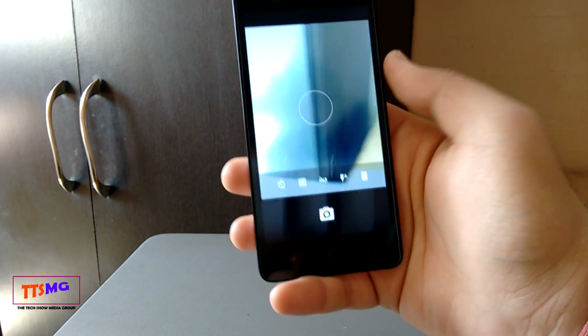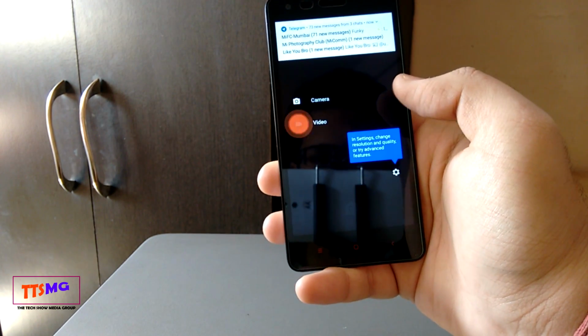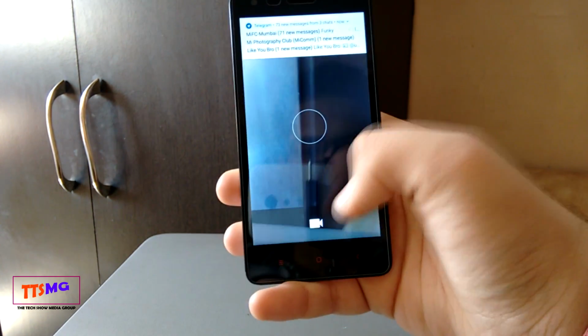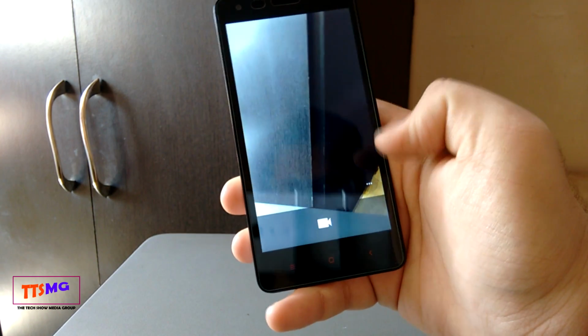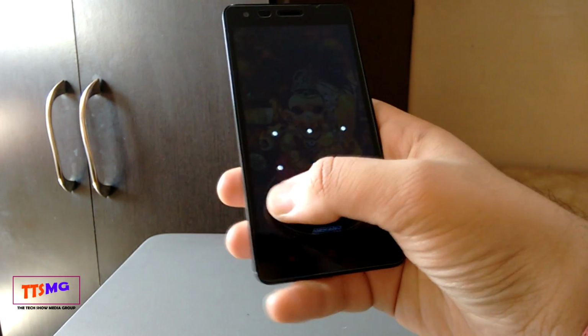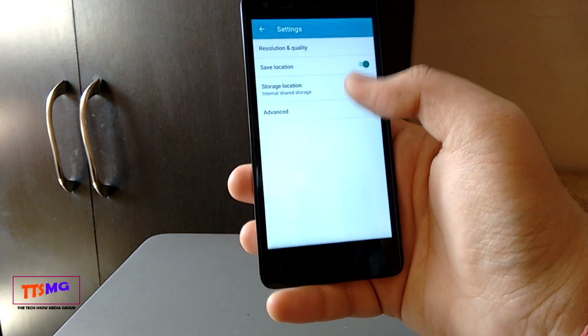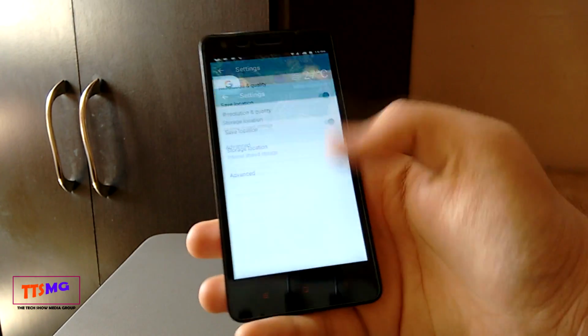While the camera works flawlessly, it records in 1080p, but the audio output is very low. I mean, seriously very low. Even though you can shoot in 1080p, there's no 4K sadly. Of course, we don't expect 4K from this phone. You can see the audio quality and video quality in the settings.